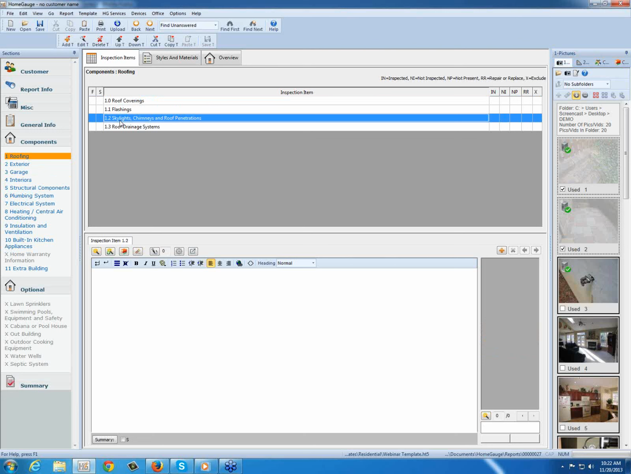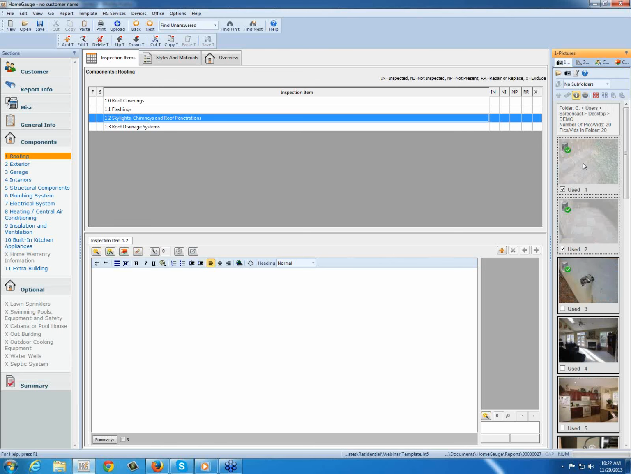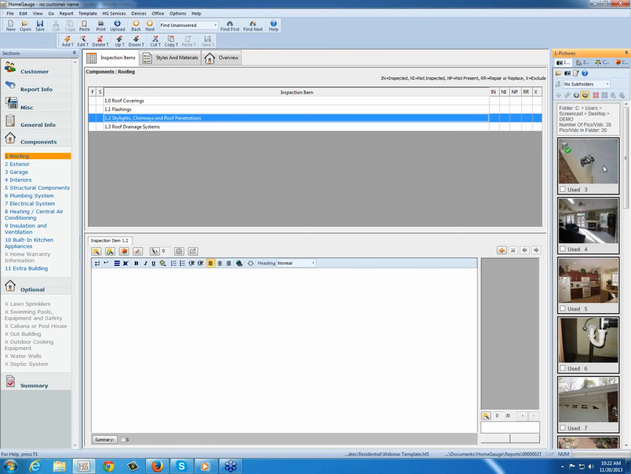So I'm just going to navigate somewhere else, and right now I'm going to hide the photos that I've already used, because oftentimes you have a lot of pictures. If you click on this minus sign at the top of the photo column, it will hide the photos you already have in your report. It hasn't deleted them, it's just hiding them. You can use the plus sign and show those photos at any time.